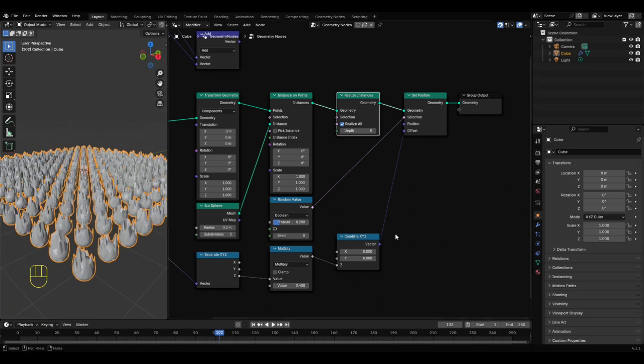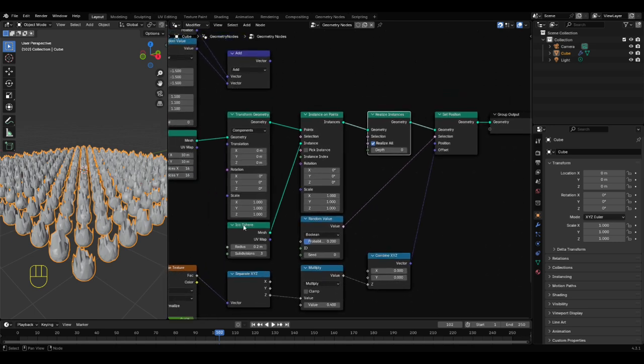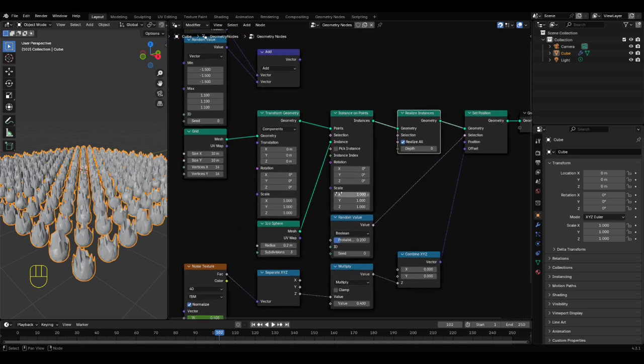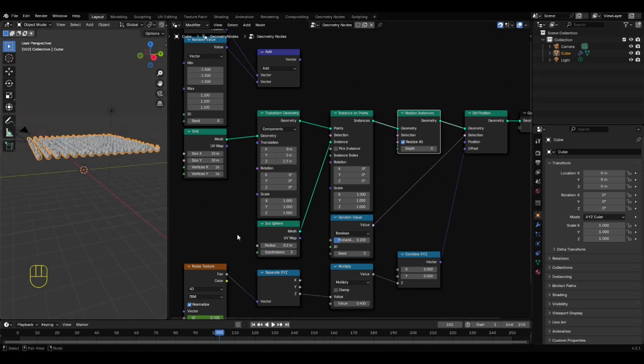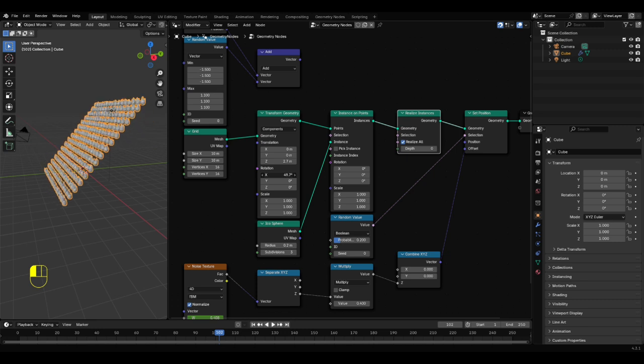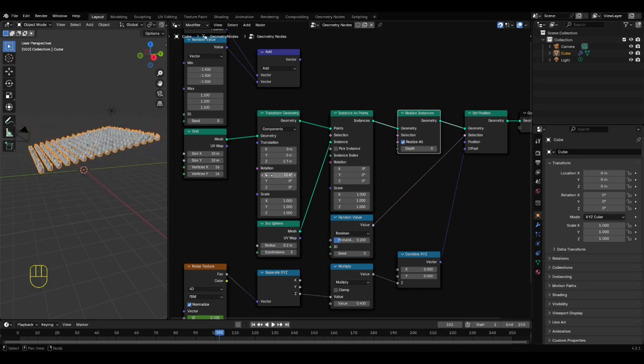Now we're going to take a brief look at rotation. Let's bring our grid up on the z-axis. And we'll now rotate it on the x-axis. You can see that the rotation occurs around the median point of the grid.